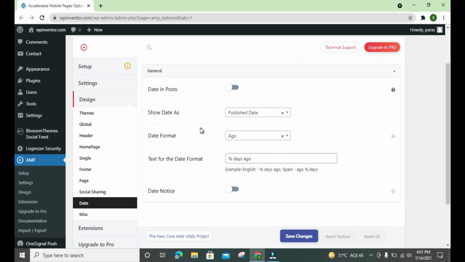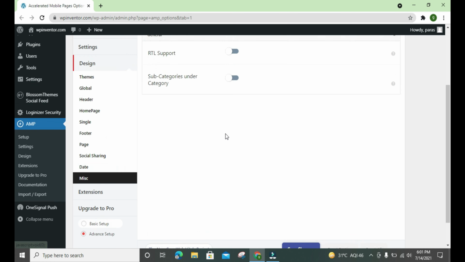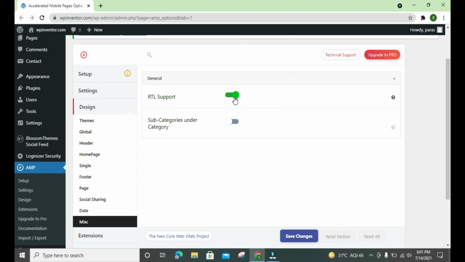Date, so it's a very self-explanatory thing. Date in post: if you want the post date in your articles, you can enable it. Show date as published date or modified date, you can choose from them. Date format, how much time ago, like this type of thing. And MISC, RTL, right to left support: if you want to enable it, you can simply click on it and it will be enabled.